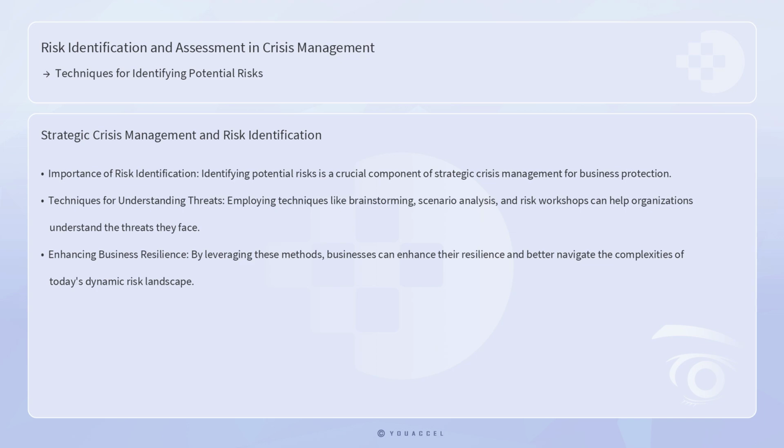In conclusion, identifying potential risks is a crucial component of strategic crisis management for business protection. By employing a variety of techniques, organizations can develop a comprehensive understanding of the threats they face and take proactive steps to mitigate them. Techniques such as brainstorming, the Delphi method, scenario analysis, historical data analysis, risk assessment matrices, expert judgment, stakeholder analysis, risk registers, environmental scanning, and risk workshops all play a vital role in the risk identification process. By leveraging these methods, businesses can enhance their resilience and better navigate the complexities of today's dynamic risk landscape.